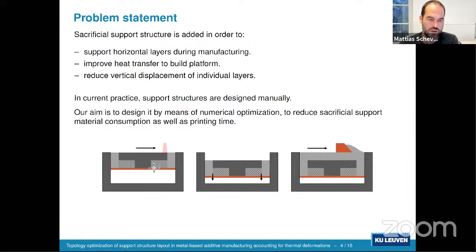And due to this excessive use of material, the printing time will also increase. And finally, after the part has been printed, there is a post-processing step. The support structure has to be removed, which is a manual process. That's also costly. And then the surface of the printed part has to be post-treated.